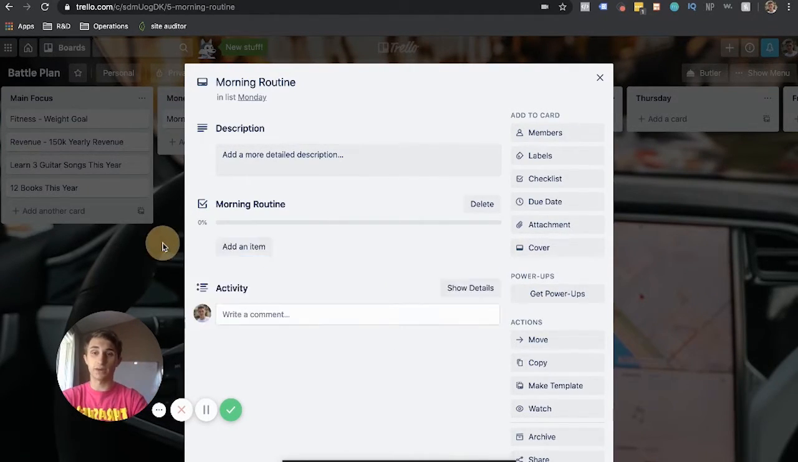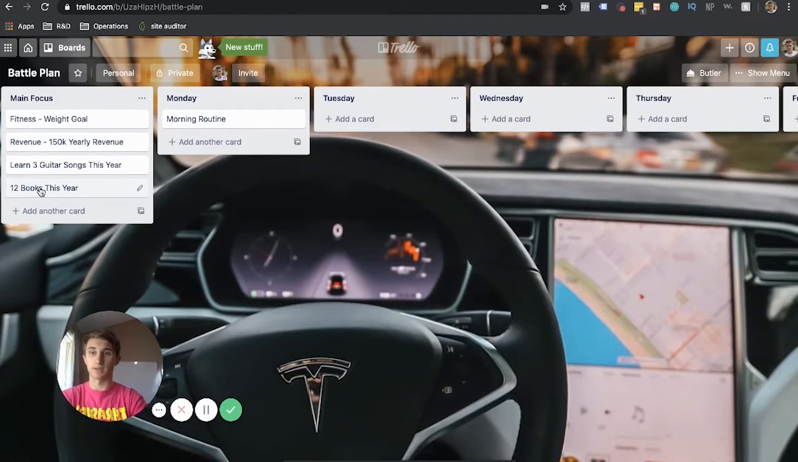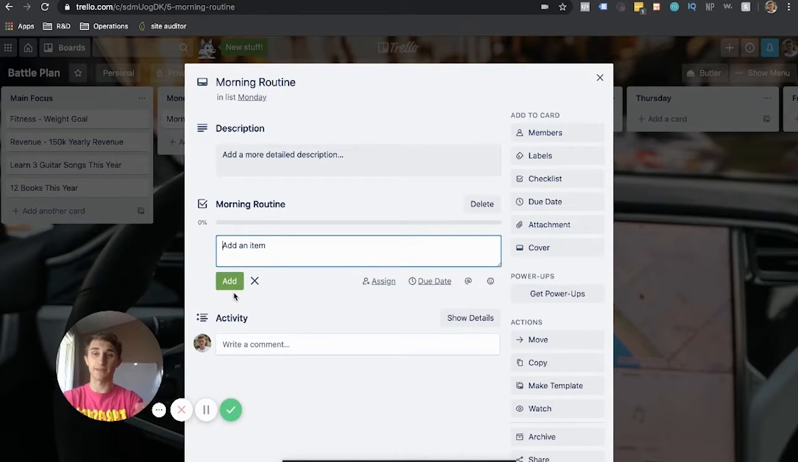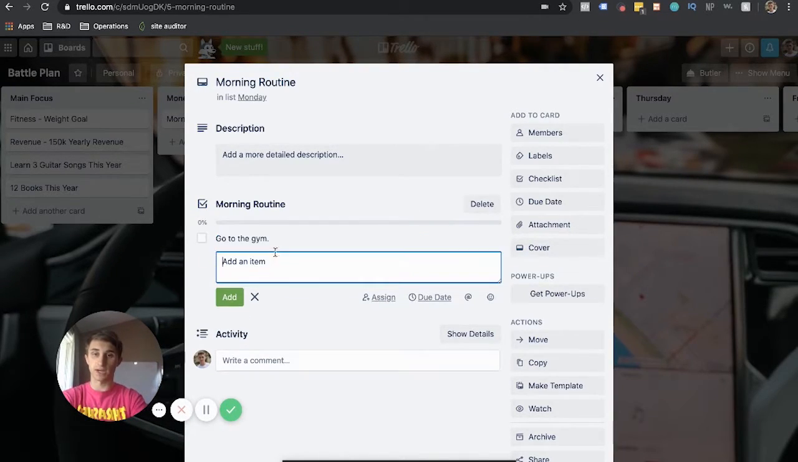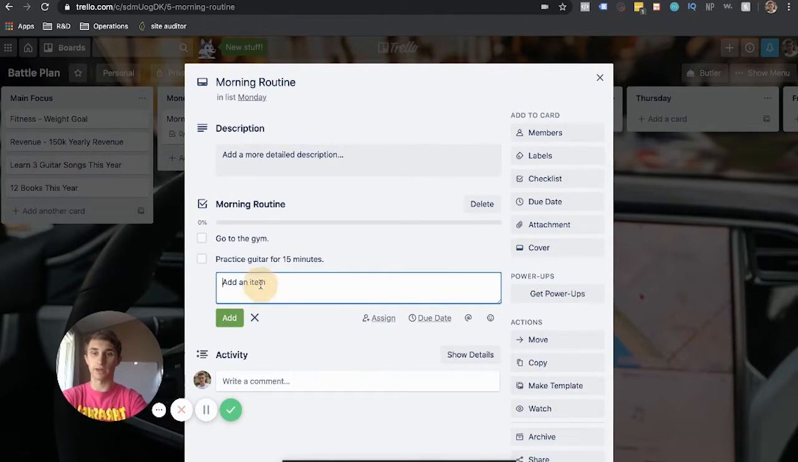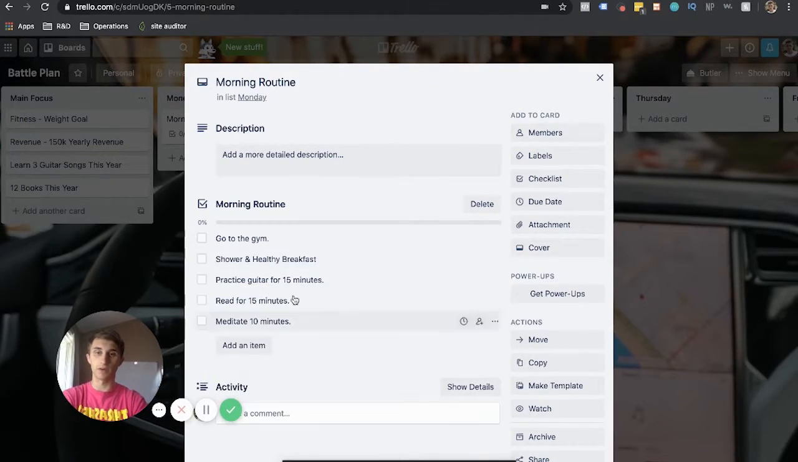Like I said earlier, my goals here: 12 books this year, learn a guitar song, get to 150K revenue, and a weight goal. So my morning routine is going to contain these things. One of the checklist items might be go to the gym. One of them might be practice guitar for 15 minutes, even if it's just a small incremental thing. One of them might be read for 15 minutes, you know, and you get the point, right?